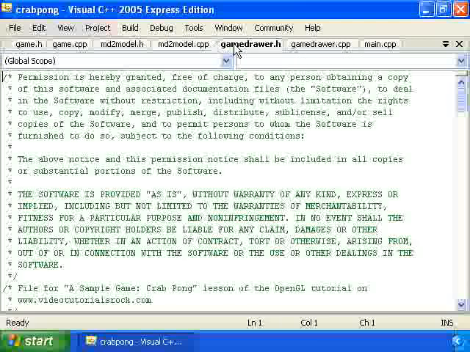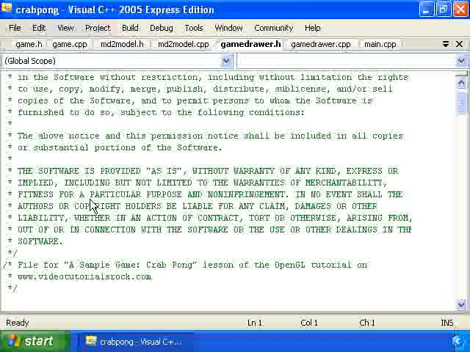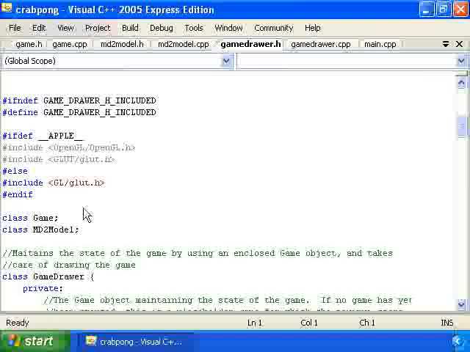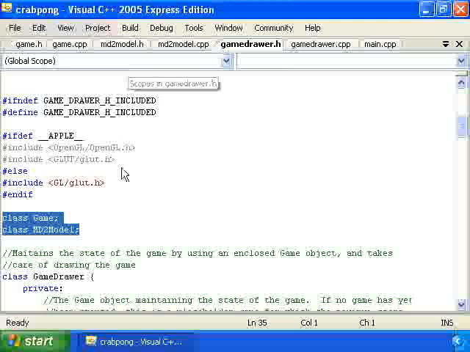Now let's move on to gamedrawer.h. So in here, we're first of all going to say that there's a game class and an md2 model class just with these 2 lines. We don't actually have to include game.h and md2model.h to let it know that those classes exist. We can just use these 2 lines of code.